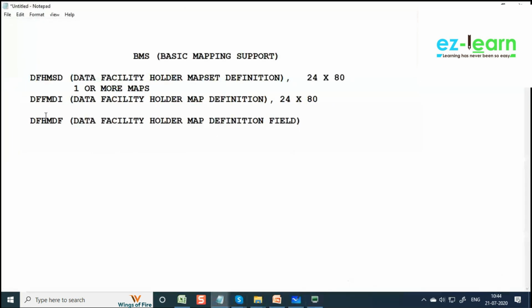For defining a field, we are going to use DFHMDF. A field can be either a display-only field or label, or a data entry field. A data entry field will have a field name because it could be either an input or output field.